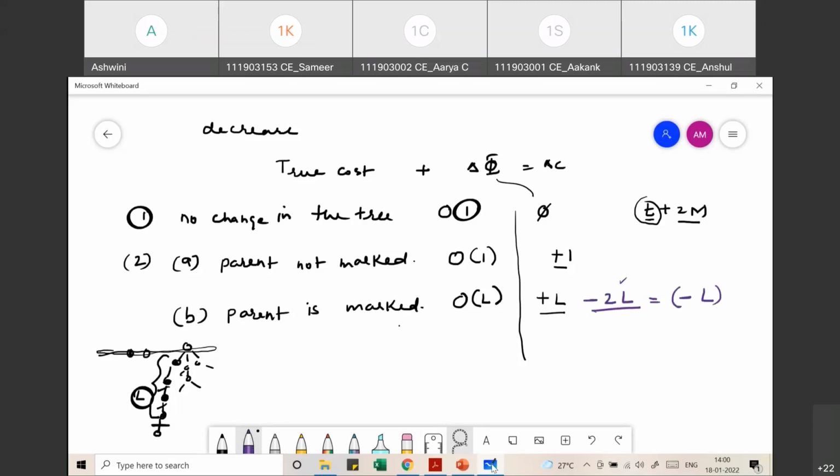Now, if you see the total complexity of this, it will be order of one. Okay, the total complexity will come down to order of one. So that is how the amortized complexity of the decrease operation works. This is order of one, and this is also L, because you have kept the potential function as plus 2m.